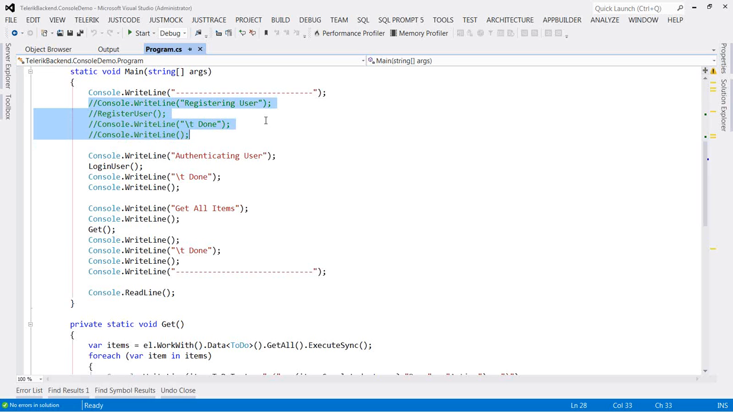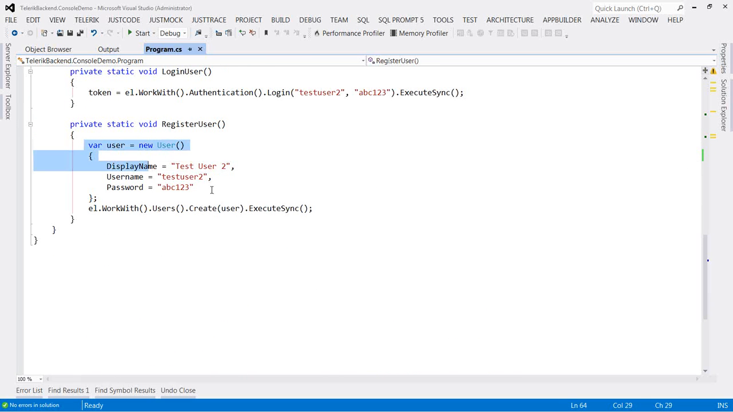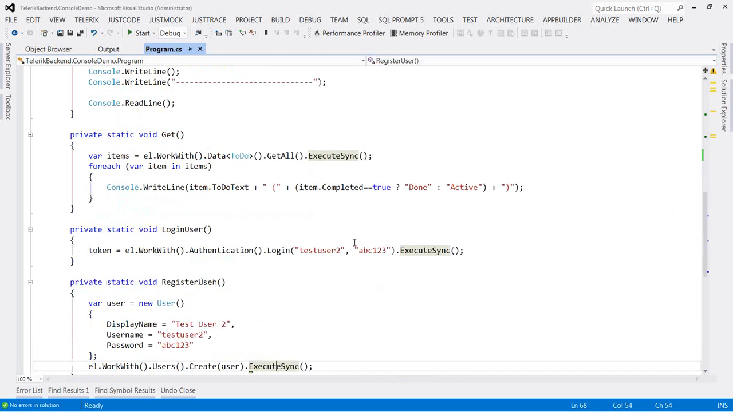Let's go ahead and do the complete things. So this is how you do registering a user. If you see here, the register user is as simple as it can get. I'm just creating this user, which is an object available as part of our SDK. It contains display name, username, password. So I've done that, and this is all you do: el.workWith.users.create.executeSync. That's all you do.